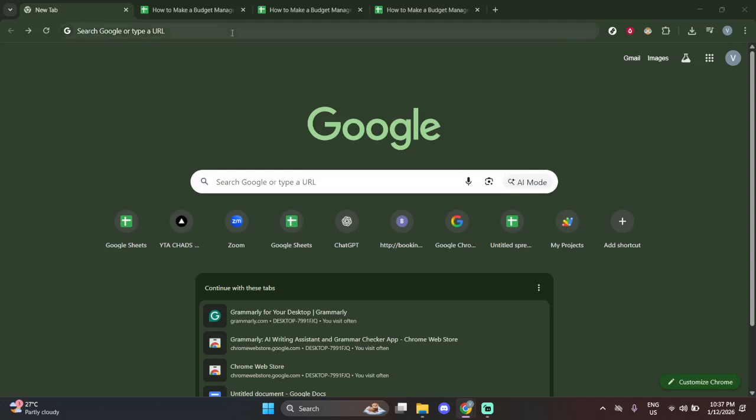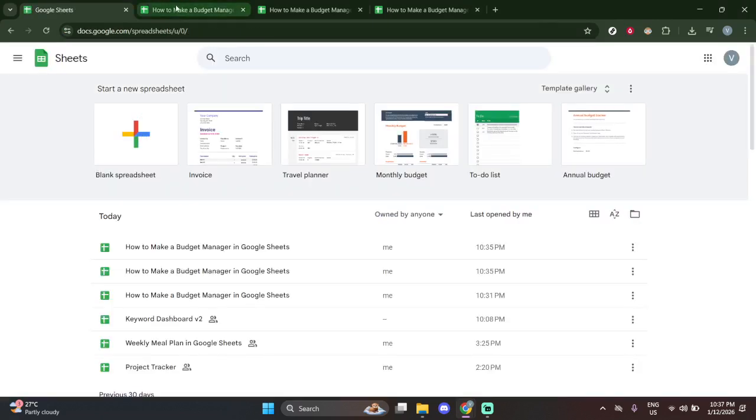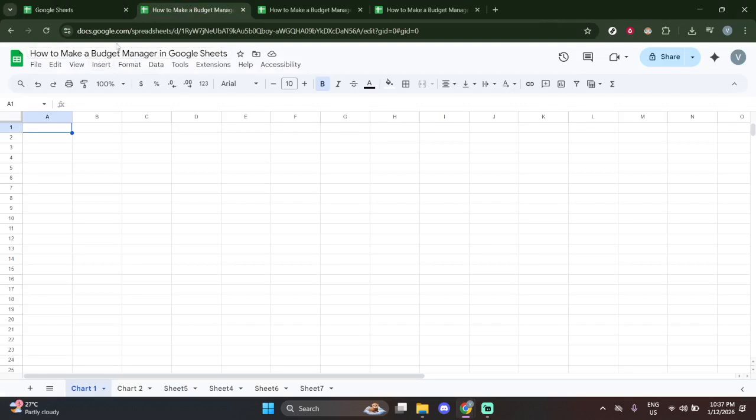Start by opening Google Sheets in your desktop browser and create a blank spreadsheet. If you're prompted, sign into your account. Give the sheet a clear name so you can find it later. In row 1, add your headers: date, category, description, amount, and balance.